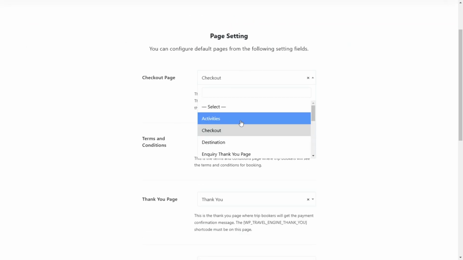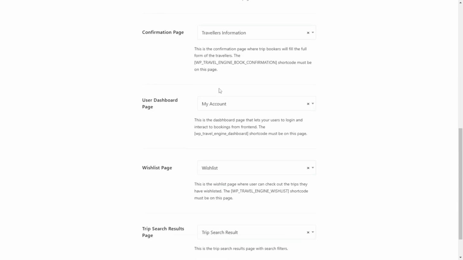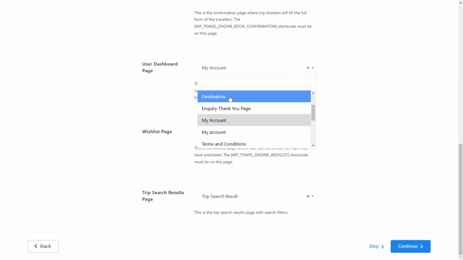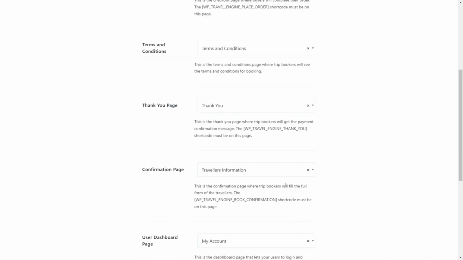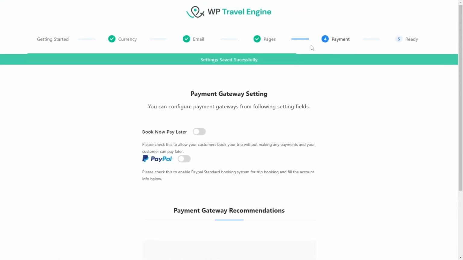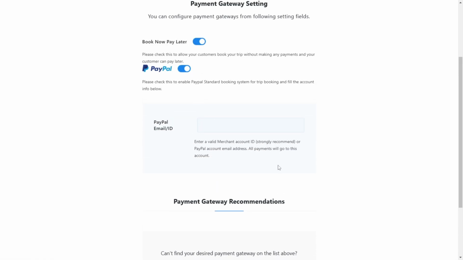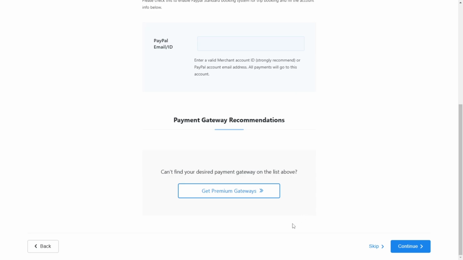For the checkout page, we can leave that on default. Terms and conditions, the thank you page, just leave everything on default here. If you have other pages you want to add, you can, but I advise that you leave everything on default here and click continue. Now let's go to payments. We can do the book now, pay later payment gateway. You can enable PayPal because PayPal is global, but it doesn't work in Ghana, and you can enter the merchant IDs. Here it's very easy to get those.